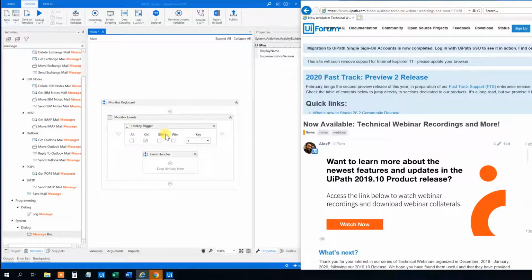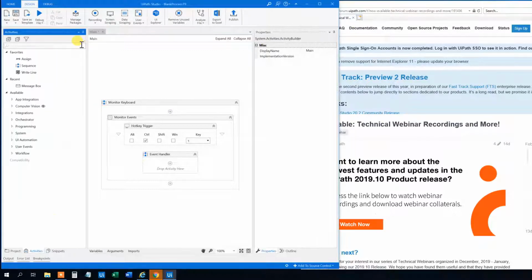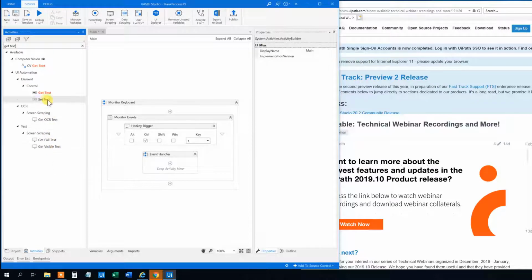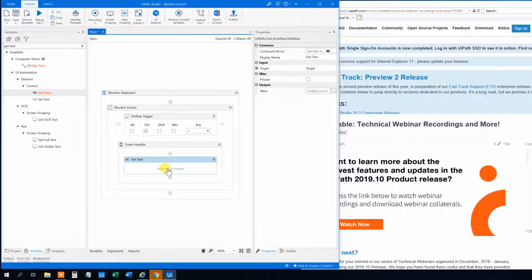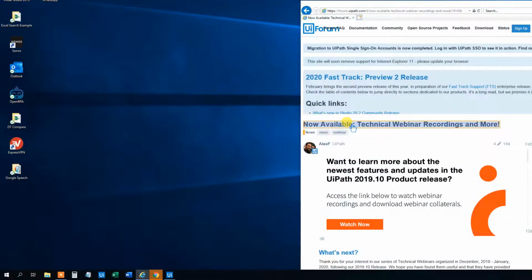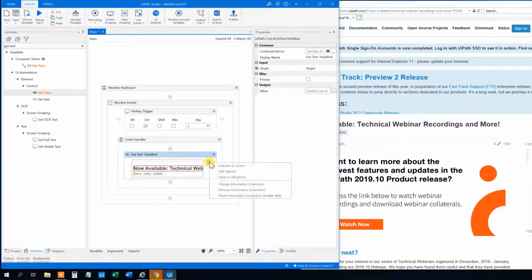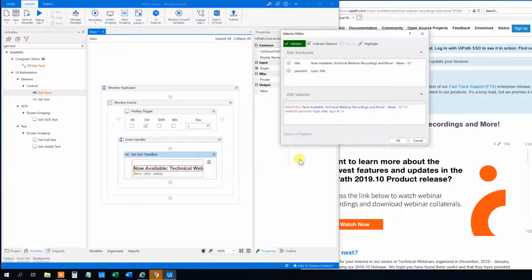We still got the trigger. So whenever the user presses control one, then we want the UiPath robot to save the headline here and the URL. So we'll find some get text. Get text here. And we will indicate the headline first. That's this one. And we will get text. This could be the headline like this. Then we'll click the three ribbons because we'll need to trim the selector.